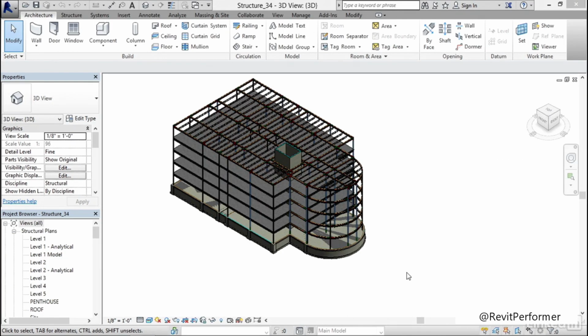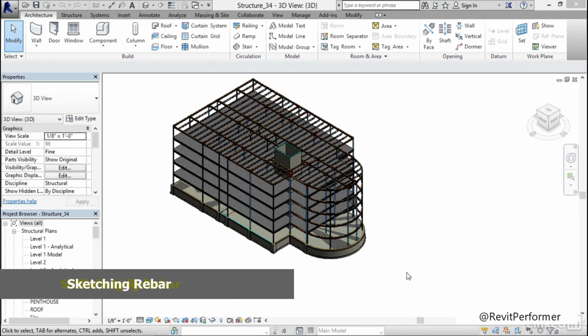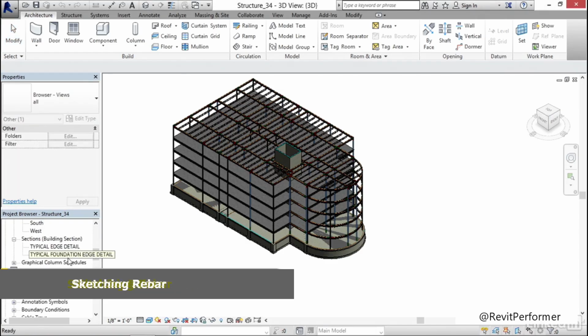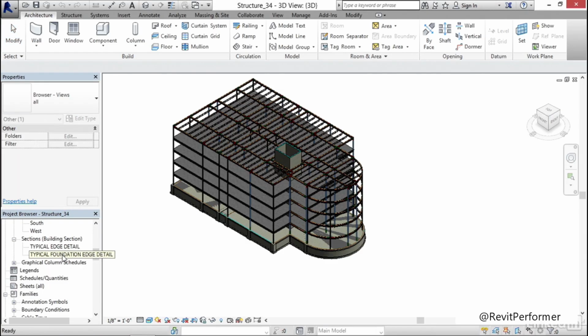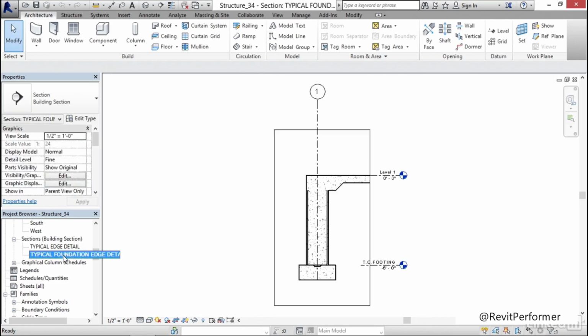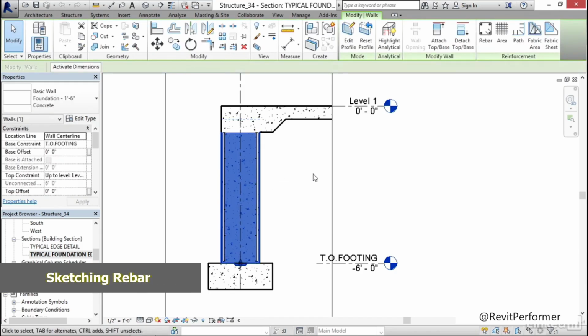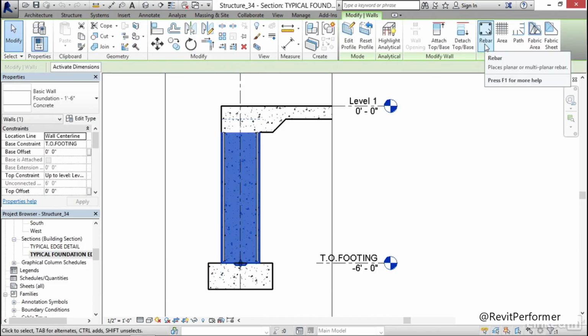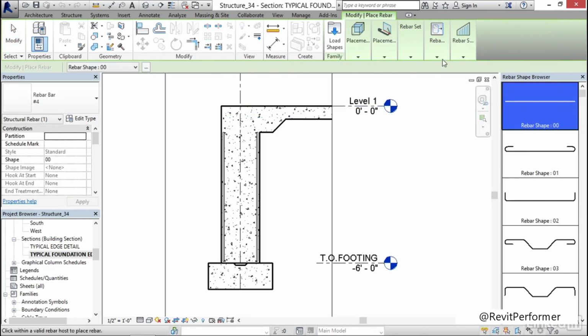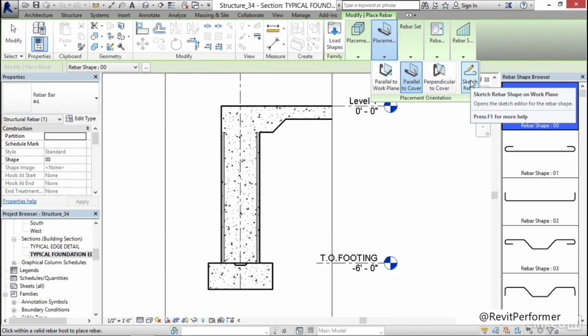Okay, suppose we just want to add freeform rebar. We can do that. What we do is add rebar by sketch. Now I'm going to scroll down till I find Sections Typical Foundation Edge Detail. I'm going to zoom into my favorite little wall here. I'm going to select it and click on Rebar. This time I want to click on my placement and go Sketch Rebar.